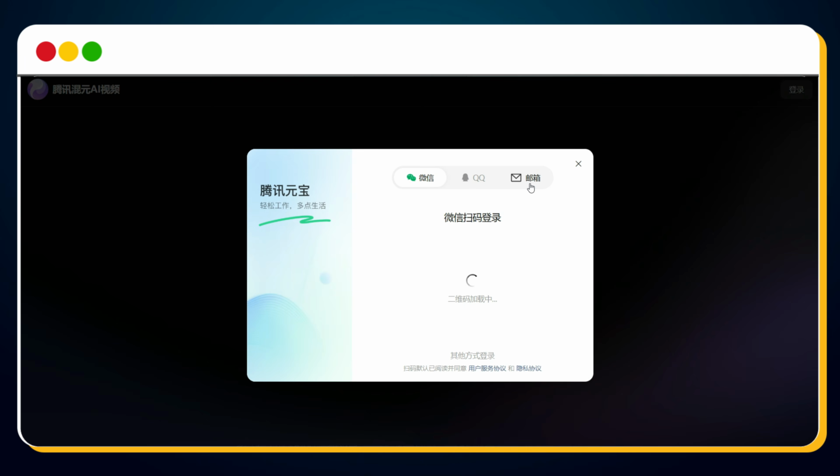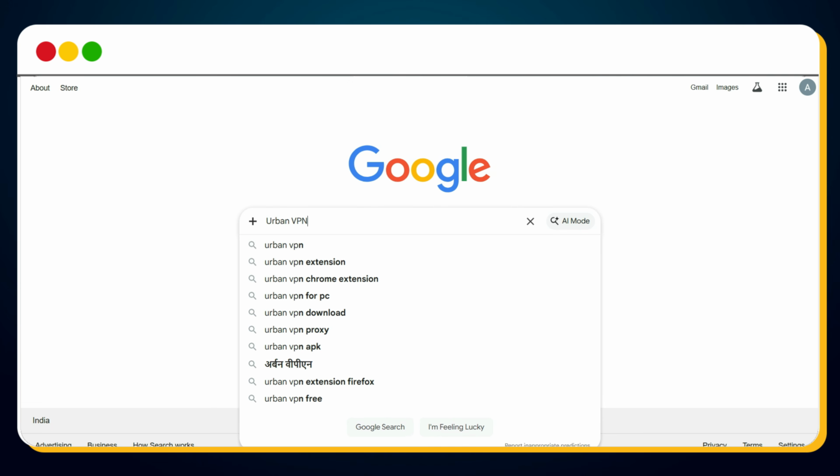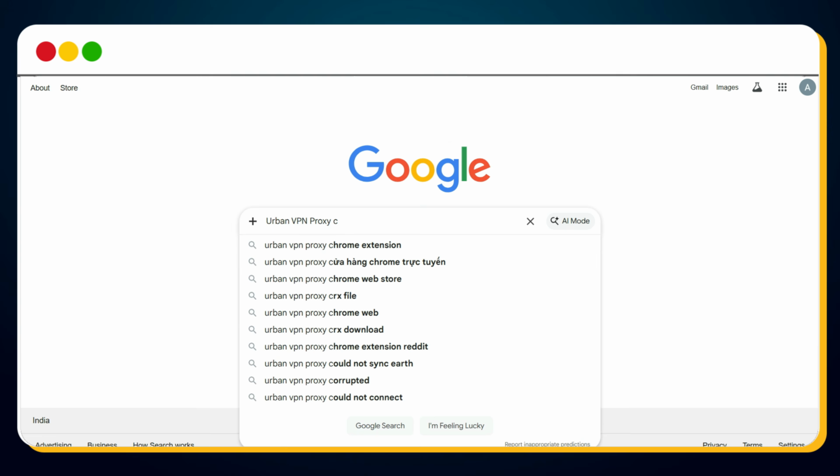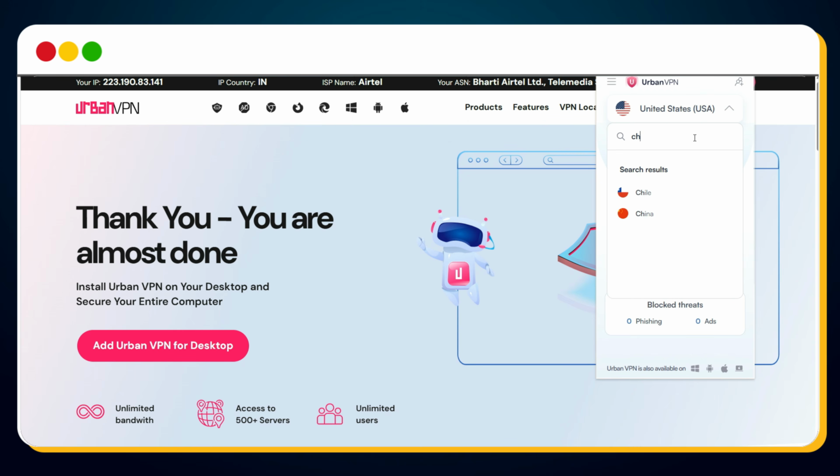Choose the email option, enter your email, and click to get OTP. If you see the error, security verification failed, please try again. Here's the fix. Go to Google and search for Urban VPN Proxy Chrome extension. Install it, pin the extension, and set location to China.